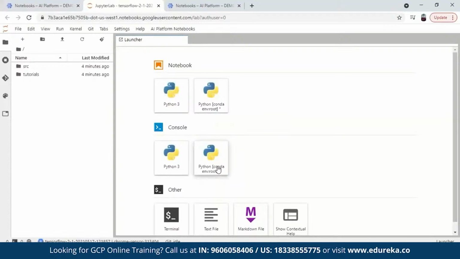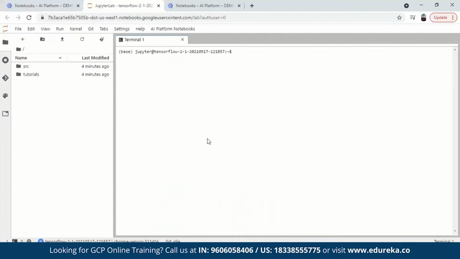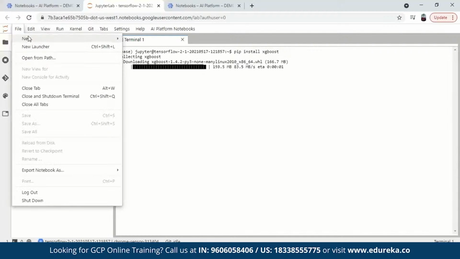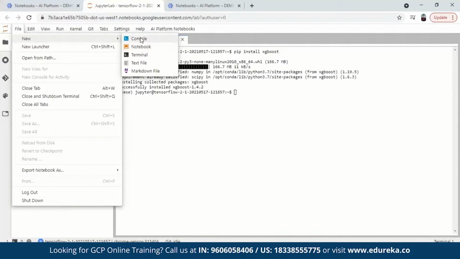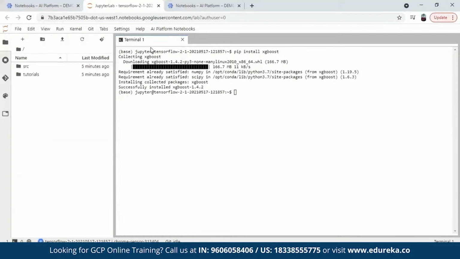Naturally it comes with all the built-in packages of TensorFlow and everything. But if you want to install some specific package, you can go to the terminal here and type pip install XGBoost. It's downloading, so install that. We have multiple options here, like launching a notebook or a simple Python console. So we can just go to notebook right now.